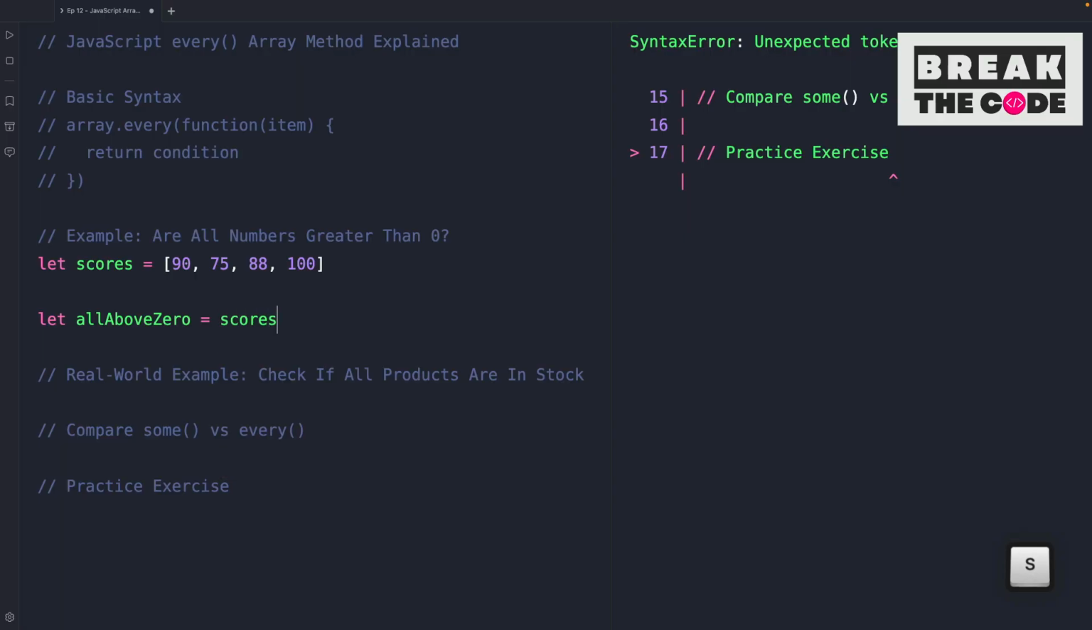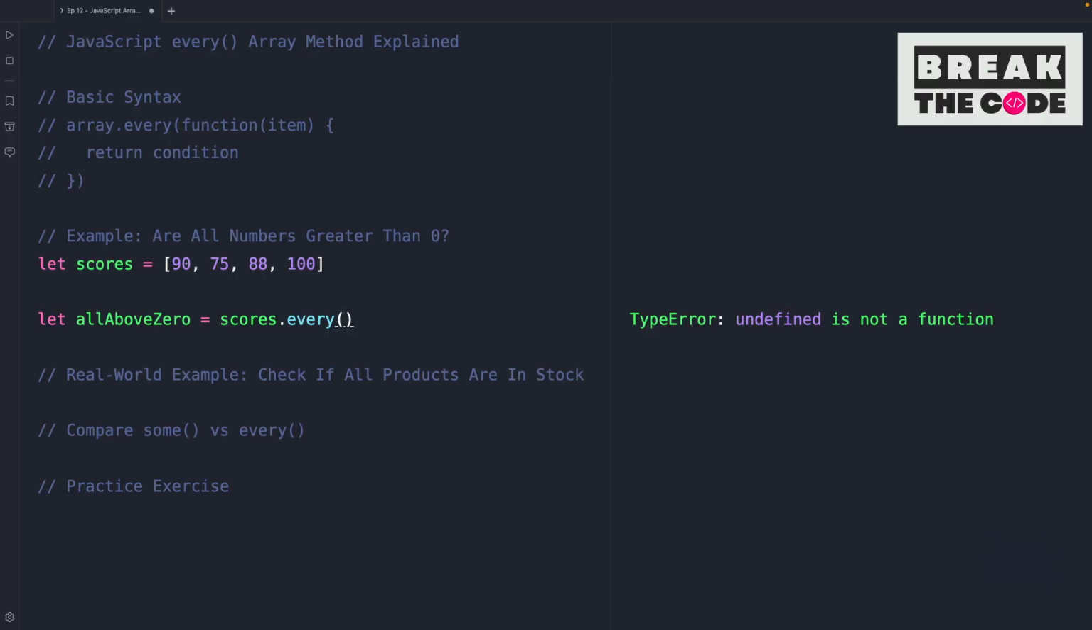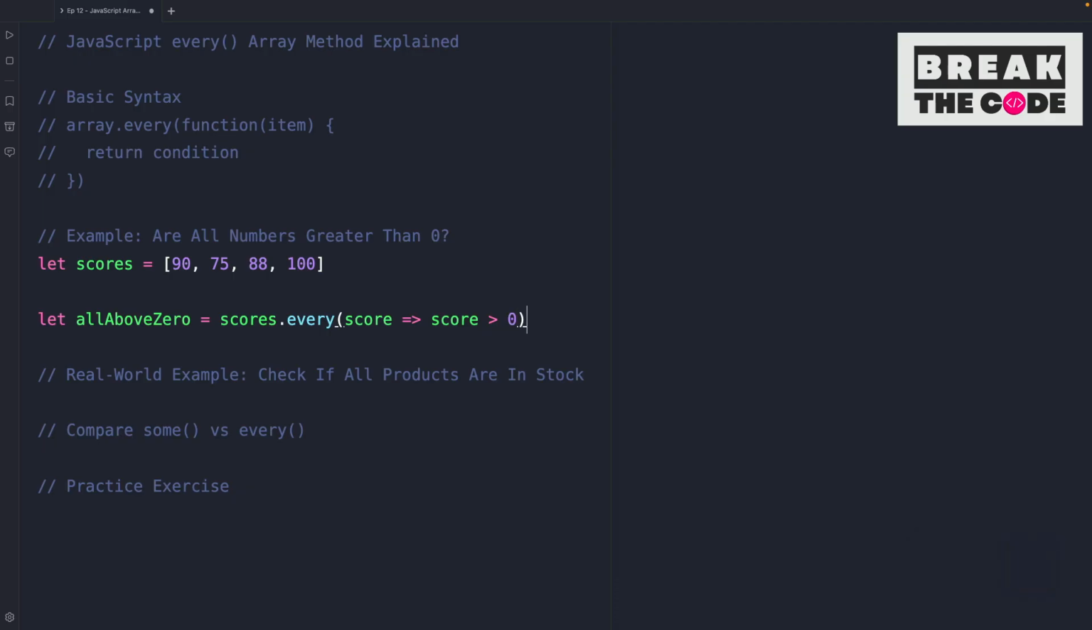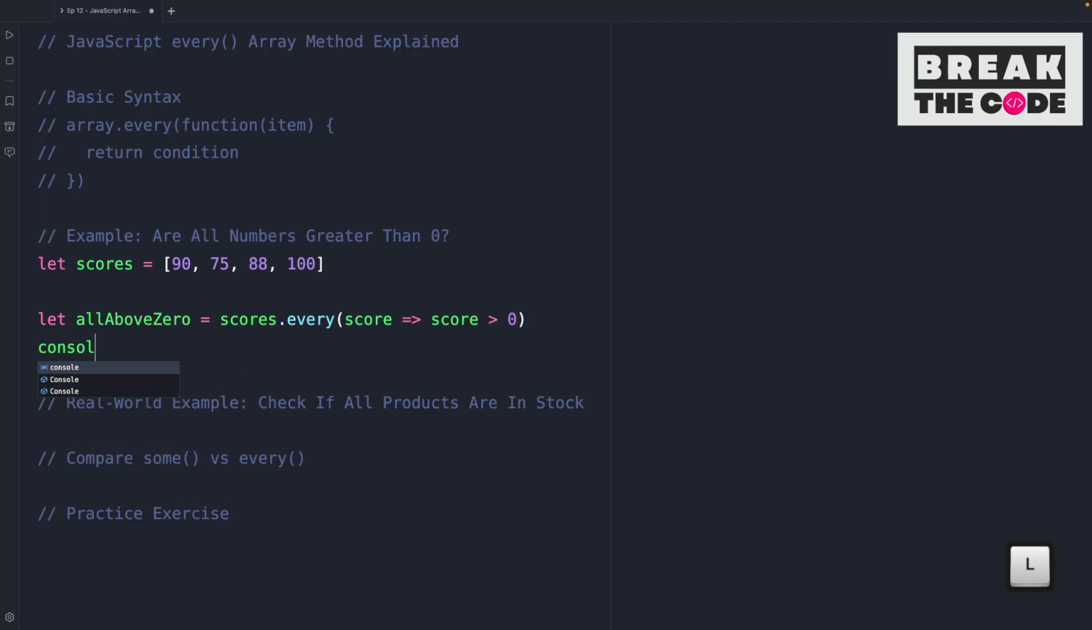Then we start with the scores array, and then using dot notation, we want to access the every method, then open parentheses. And here what we actually want to check is if each score within the scores array is greater than 0. The way we do that is using an arrow function like we covered in the previous episode. So we start with score, then arrow function, and then here we want the condition or the criteria. Okay, so now if we console log allAbove0, we're going to get true.